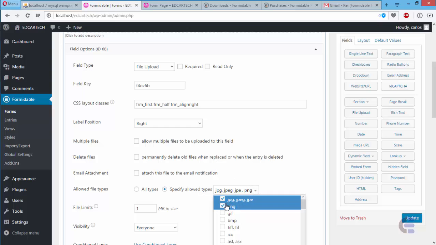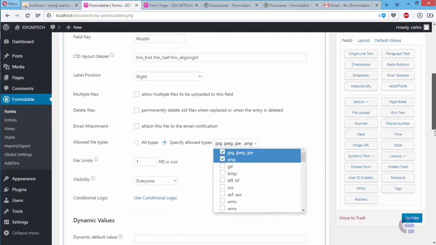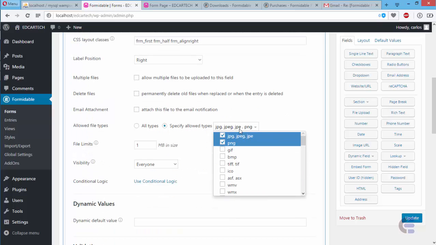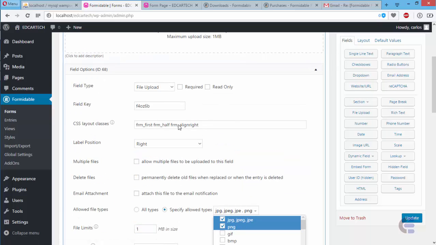So what you want is this. You want the JPEGs and we want the PNGs. Okay, but if you are interested in allowing your users to upload any other file format, it's all up to you to define that. And I don't want my users to use more than 1 megabyte. Okay, so for the file upload, this is what you got.